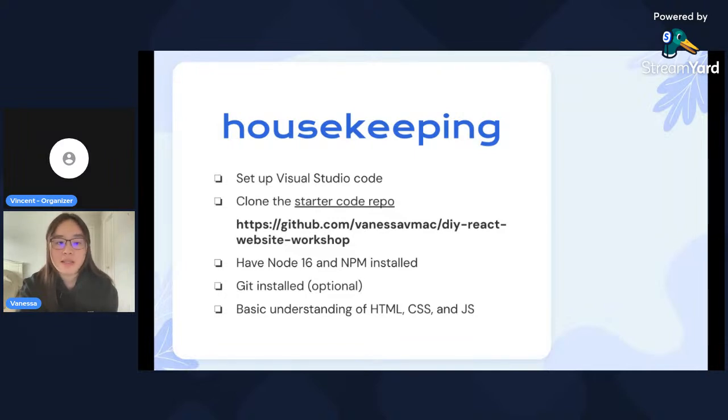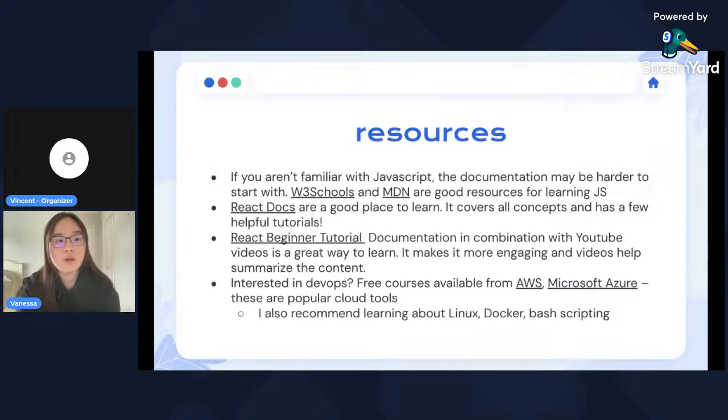One thing I will say is that it's good if you have at least a basic understanding of HTML, CSS, and JavaScript for this workshop, since I'm focusing on the React portion of it, which is really just JavaScript. If you aren't familiar with those languages, not to worry, you can still follow along, especially if you have some background in coding.